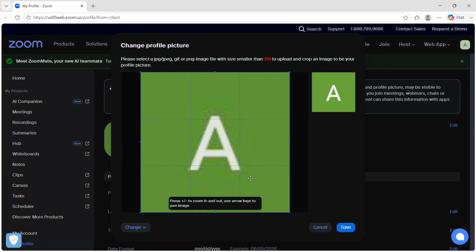From there, Zoom will give you the option to choose an image from your device or take a photo, depending on your setup. Select the photo you want to use, keeping in mind that it needs to be under 2 megabytes in size. After selecting it, adjust the crop area so your face is centered and easy to recognize, then click Save. That takes care of the setup.